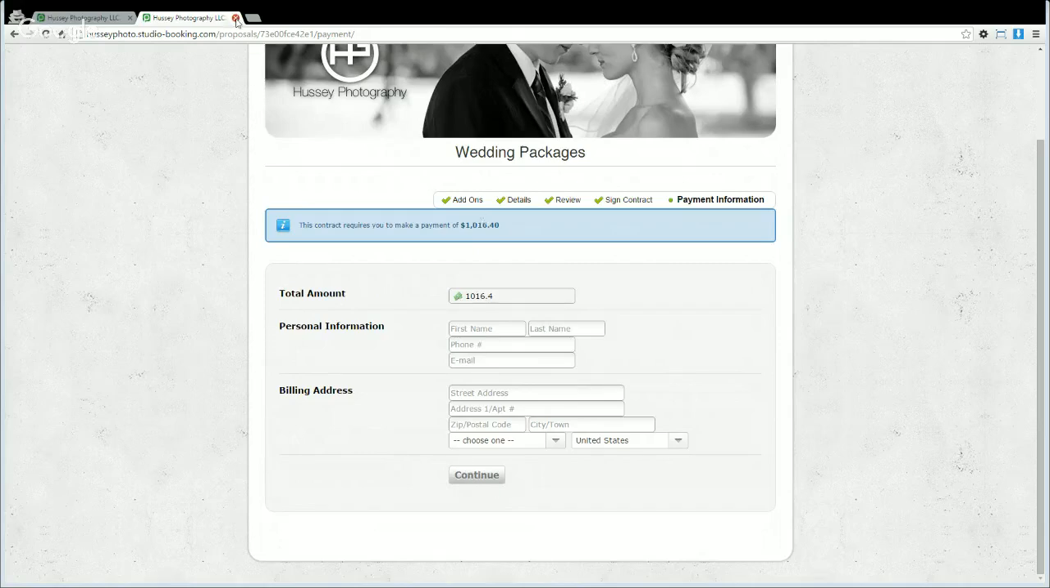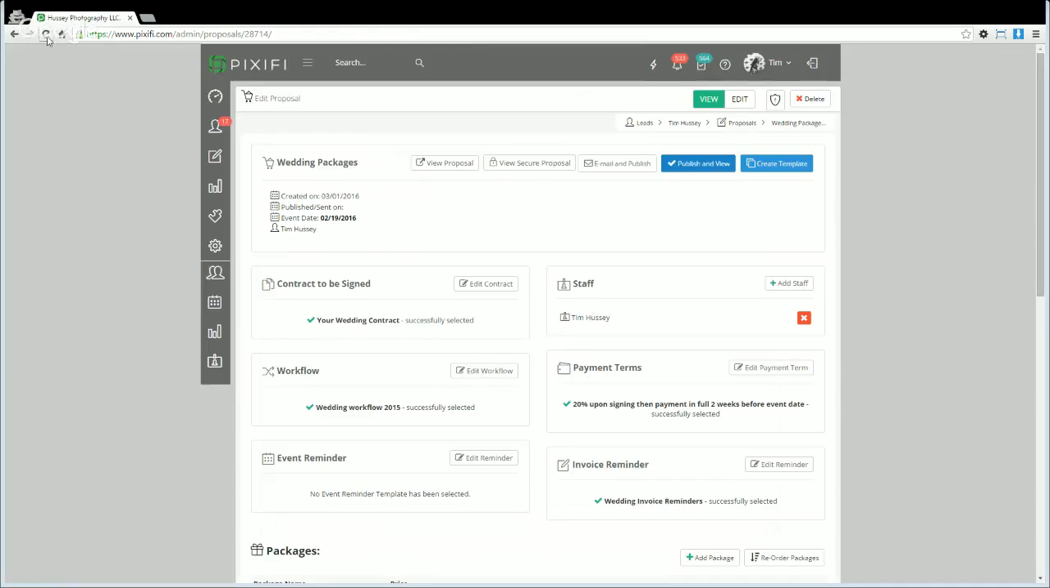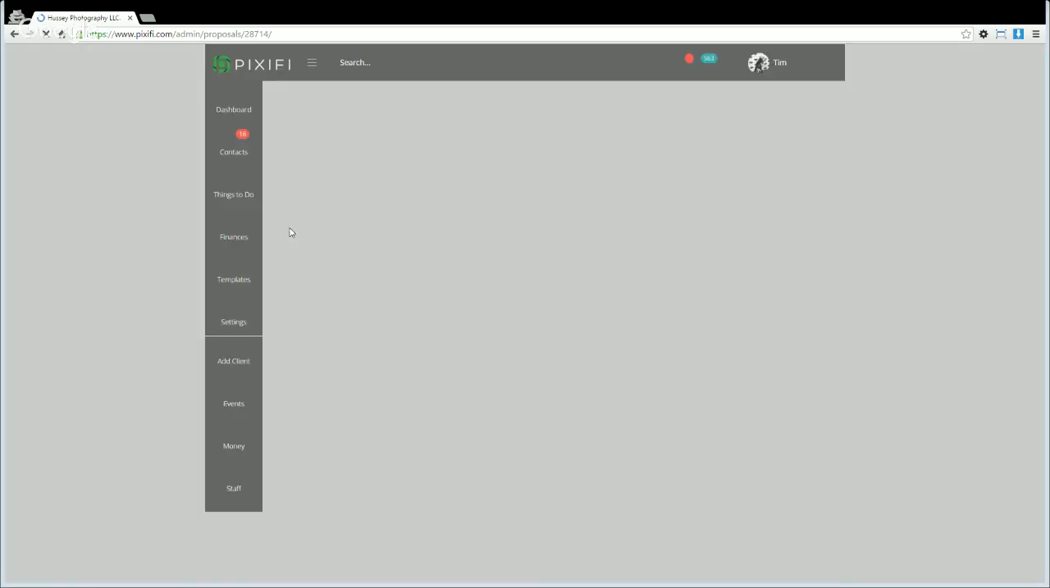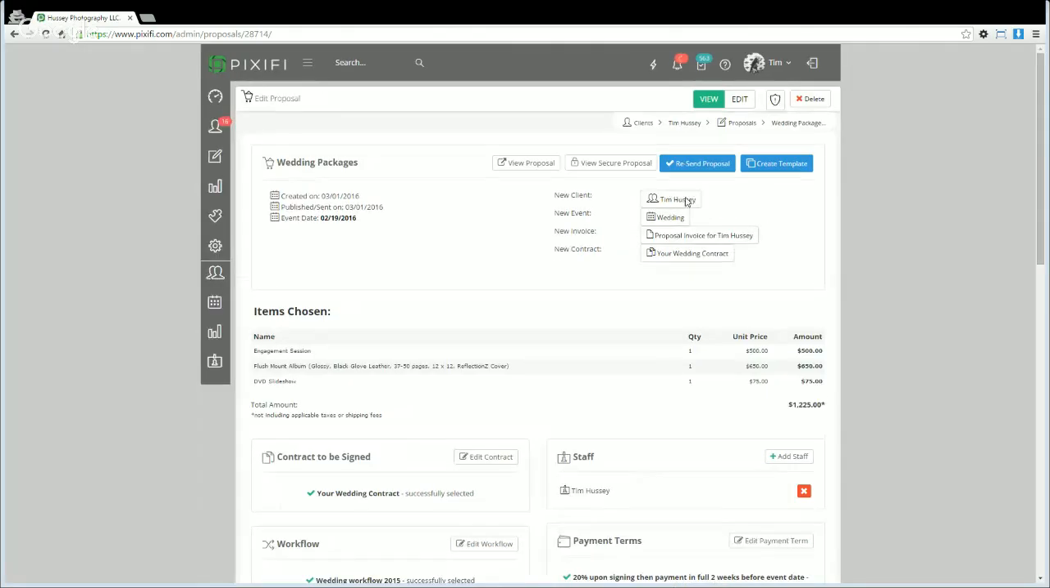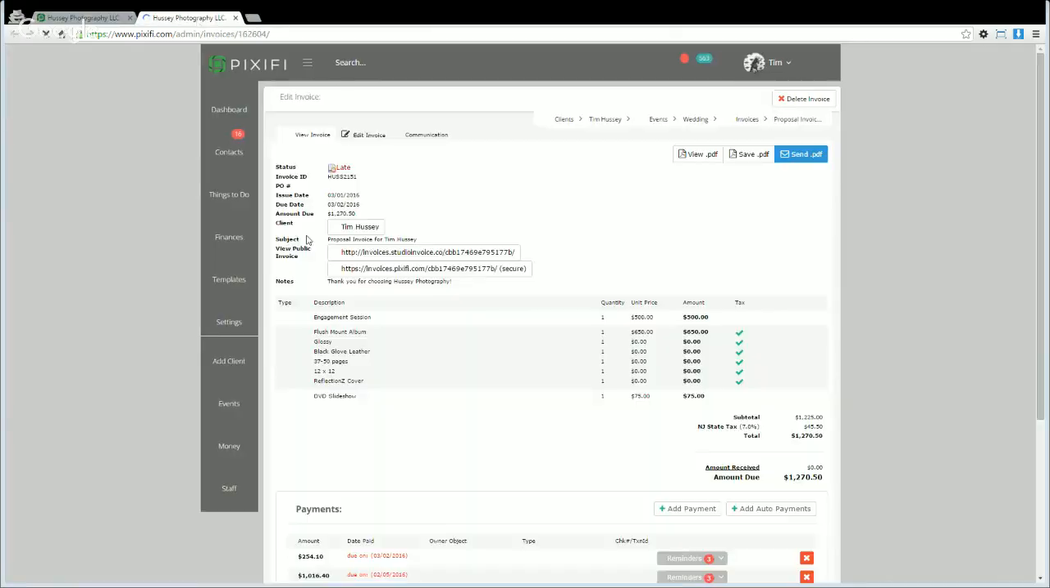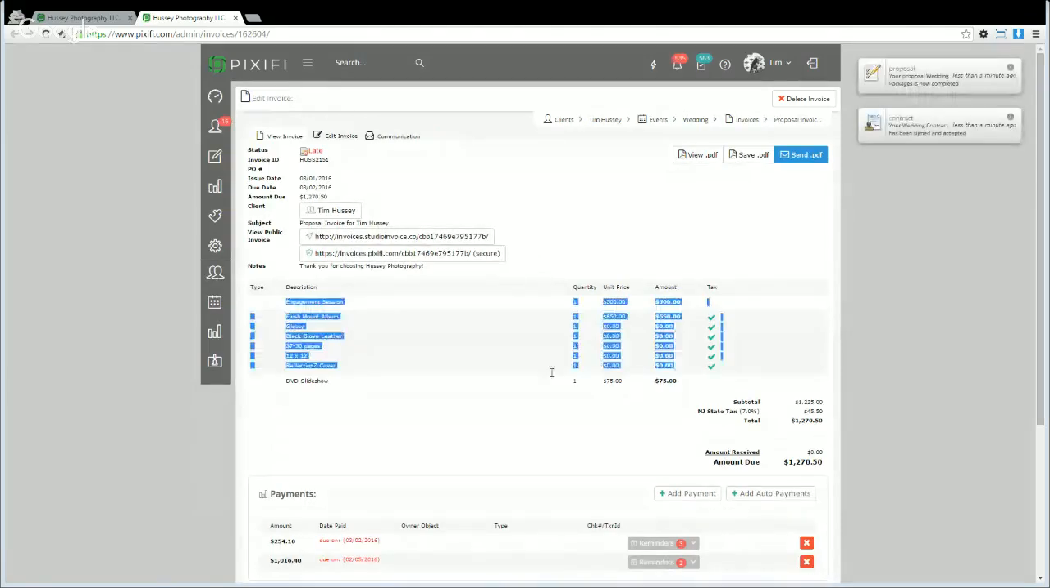So now let me refresh the proposal real quick just so you can see on the back end what happens. So originally, there was just this lead over here, and now you can see it created a new client, a new event, a new invoice, and a new contract. And you can click on all of these to see what it created. And so you can see here, this is everything they ordered.